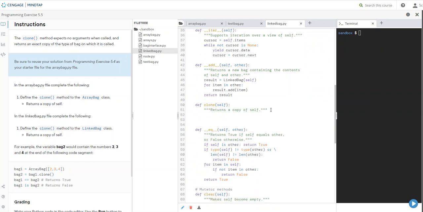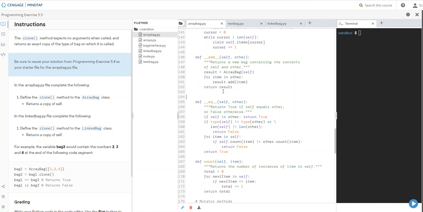We'll come down. Return linked bag self. I just want to return a copy of myself, but that's what happens if this thing gets called. But we need a little bit more than just that. That's saying, yeah, make it happen, but there is no real work taking place. Now the work, that's going to be over here in the array bag.